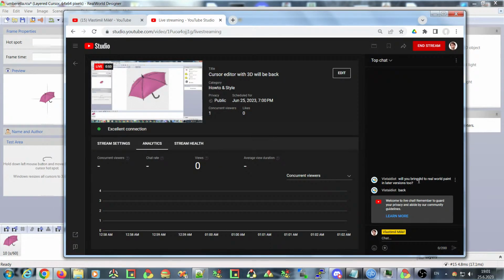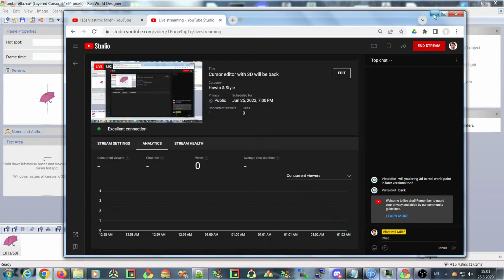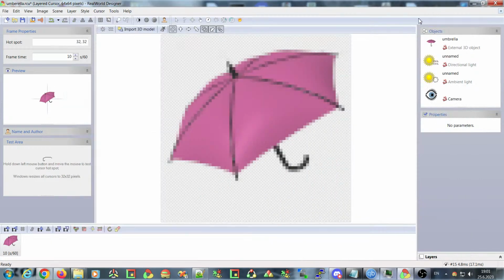So we already have a question here. Will you bring 3D to RealWorld Paint in later versions too? I don't think so. I think RealWorld Paint should remain as it is, with support for raster and vector graphics, and 3D should be for more experienced people in this more complicated application.